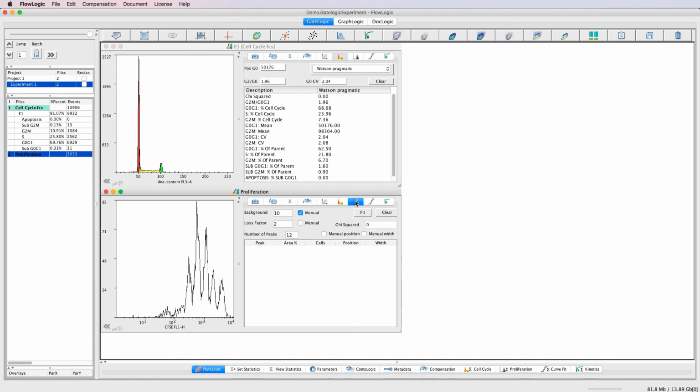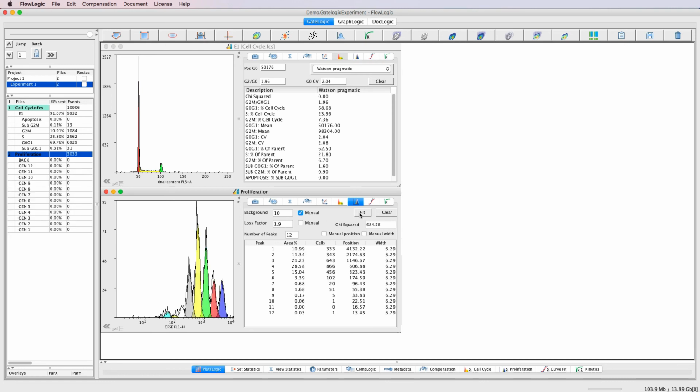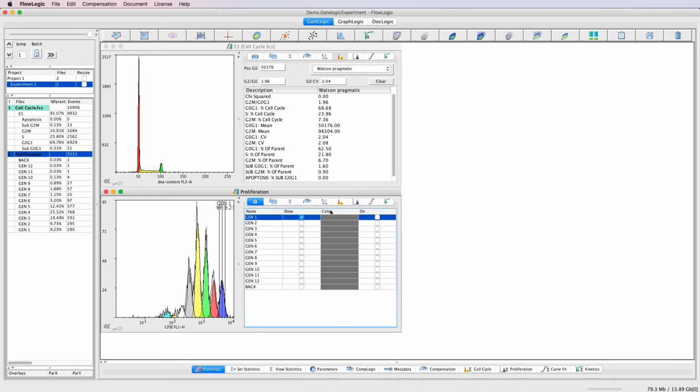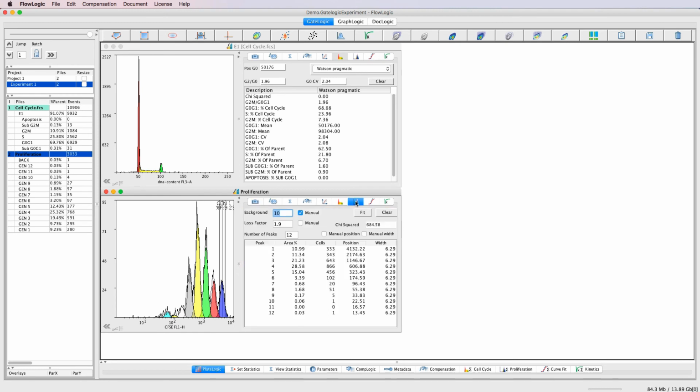Proliferation analysis works in a similar way. Display your data as a histogram, and then in the plot side drawer, choose the Proliferation tab. Define the position of the background and the loss factor, and then click Fit. And FlowLogic will match the curves to each peak. And the results can be adjusted by changing the position and width of the gate for the first generation.